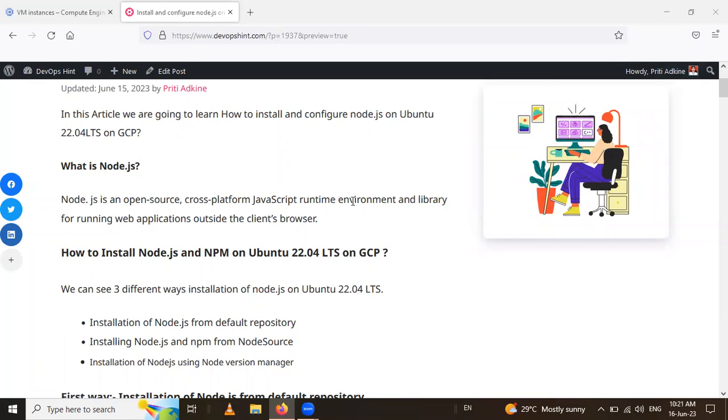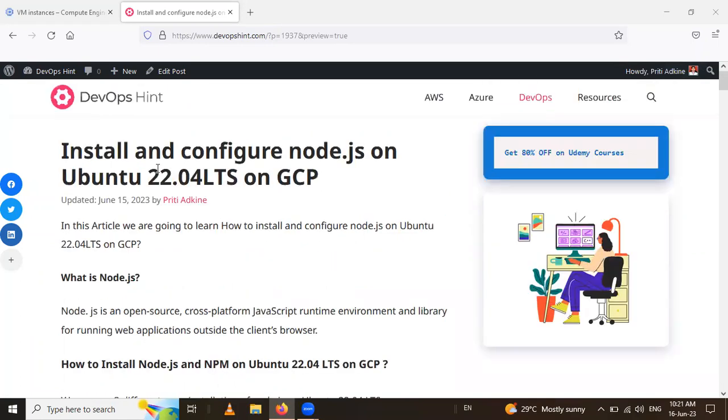Hello friends, in this session we are going to learn how to install and configure Node.js on Ubuntu 22.04 LTS on GCP. Okay, so let's start. Firstly, we will see what is meant by Node.js. Node.js is an open source cross-platform JavaScript runtime environment and library for running web applications outside the client browser.